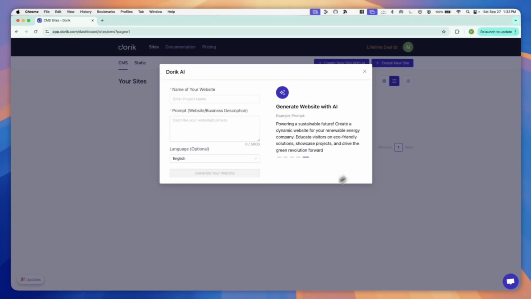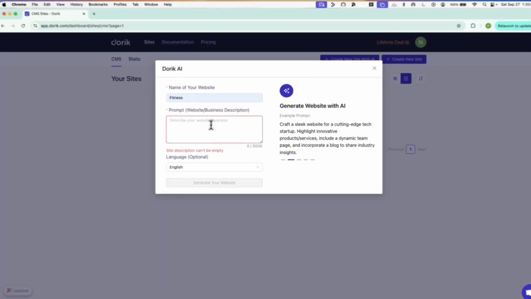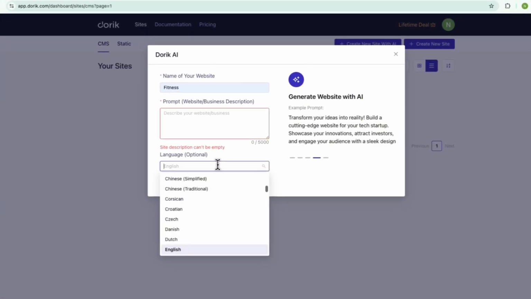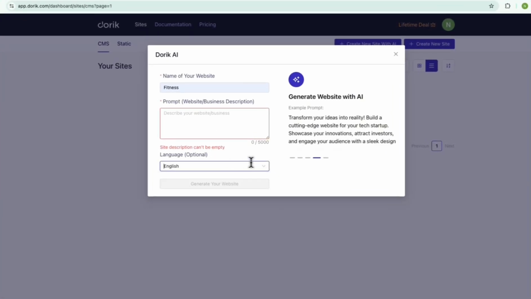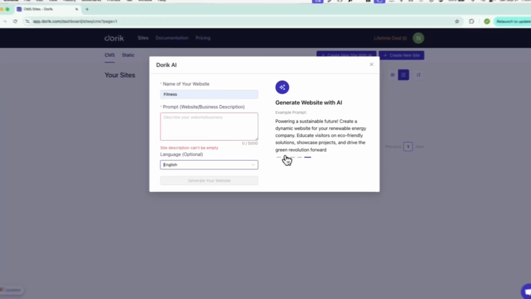And here is where the magic happens. Dorik asks for just a couple of details. Name of your website, which is simply the project name. A prompt, because this is where you describe your business or project. And language, which is totally optional, but you can set your site's main language here. And for the prompt, Dorik even gives you an example.